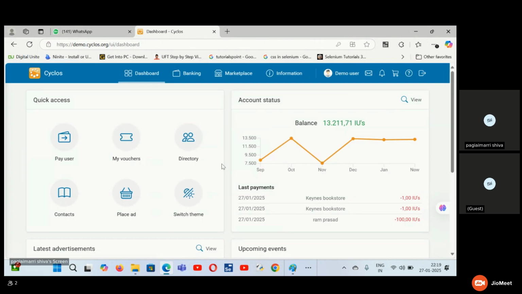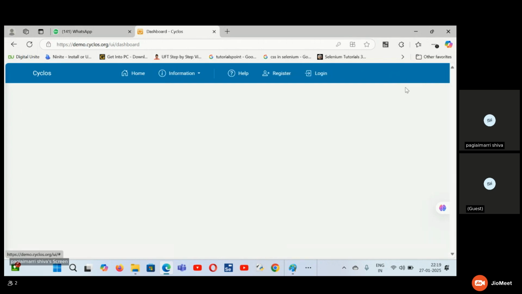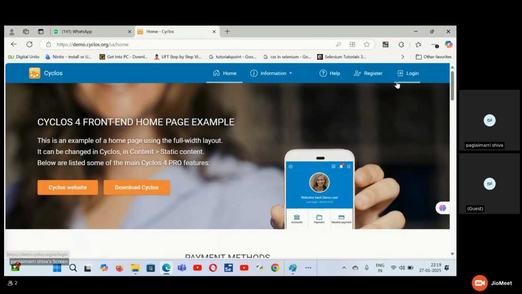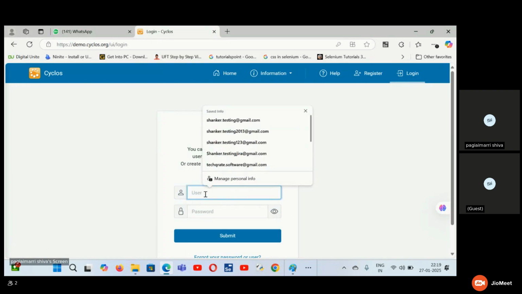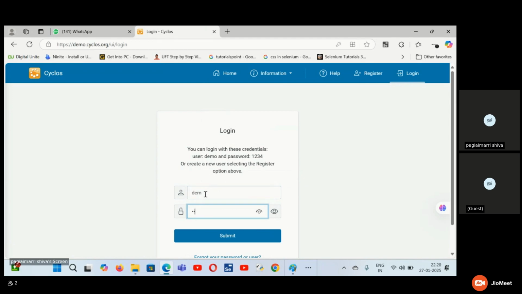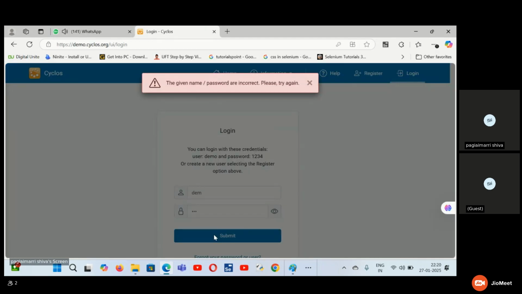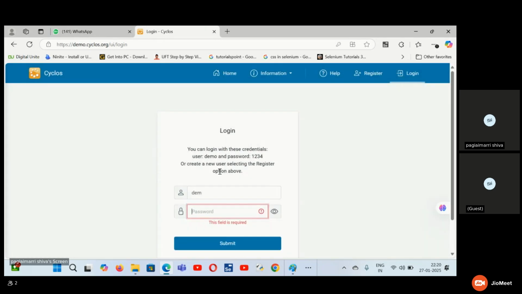Why is it navigating? Because the data, whatever we inserted, is compared in the database server. Suppose I'm inserting invalid data. It doesn't open, and says that the user ID and password are incorrect. This is actually what is involved in the real-time scenario.